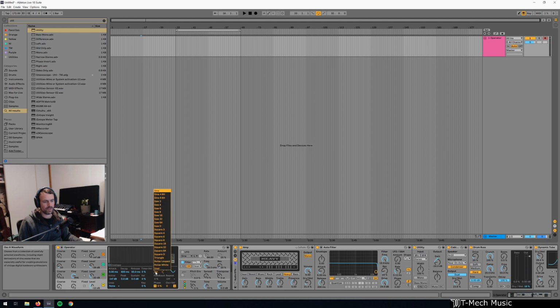What about if we go to a saw at the start? Okay, that's all actually holding together pretty well. We'll try a square on the highest one.